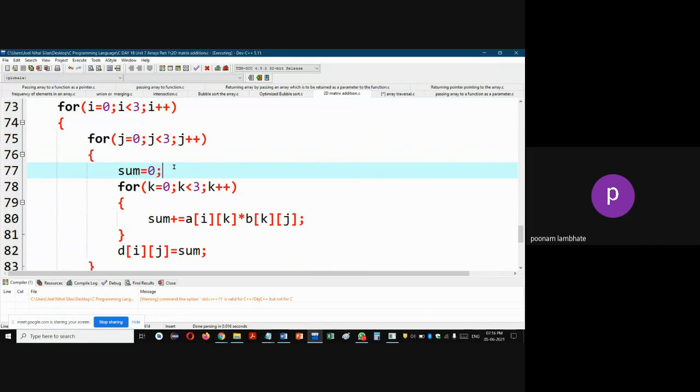You have to add those products. Once you add the products, you will get the final sum. That sum is the element. So each element is getting stored in some variable. Okay, this we have come to know.